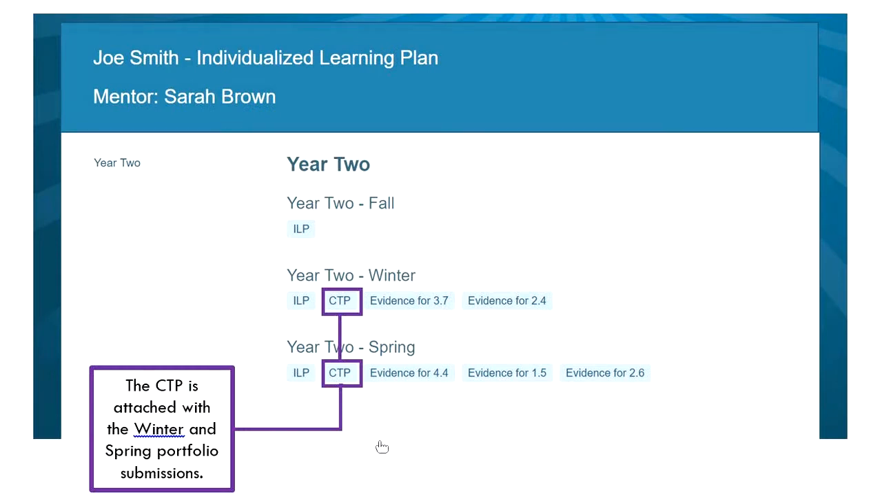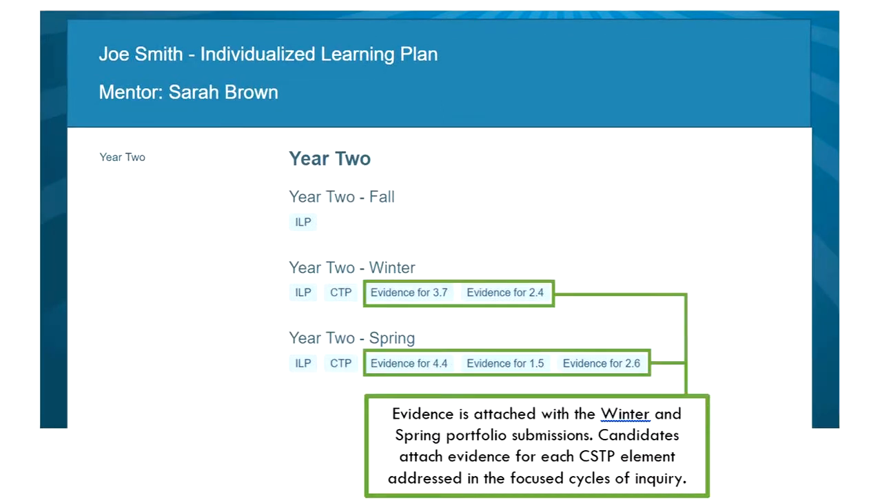The Continuum of Teaching Practice is a component in the winter and spring submissions, documenting the growth in the CSTP elements addressed in the focus cycles of inquiries that are completed in the ILP. Evidence is included in the portfolio in February, in the winter submission, and in May, in the spring submission, to support the focus cycles of inquiries that were completed in the ILP.